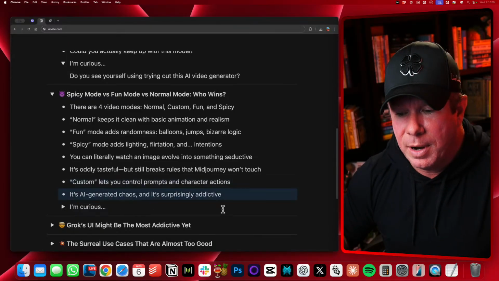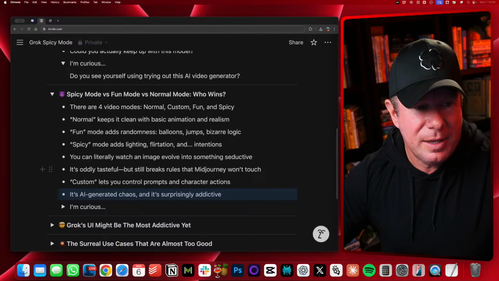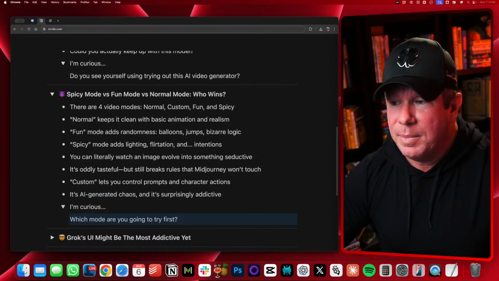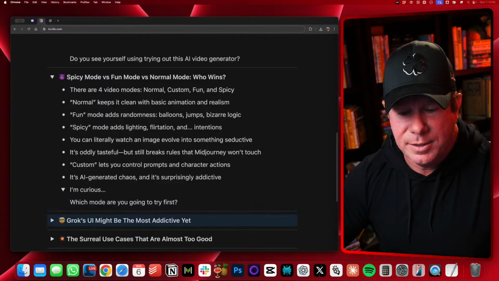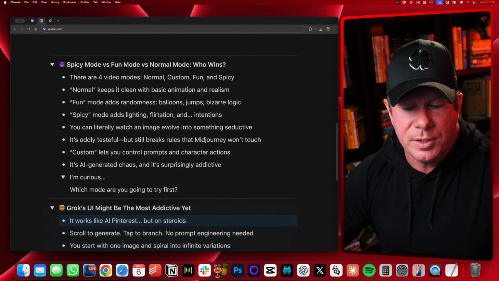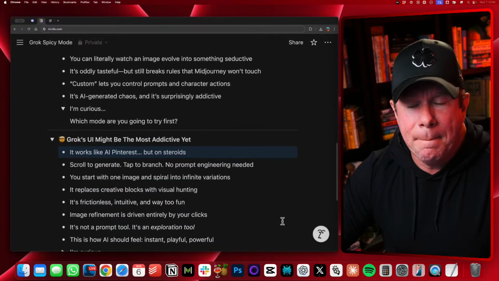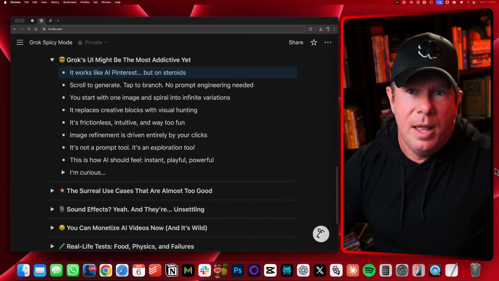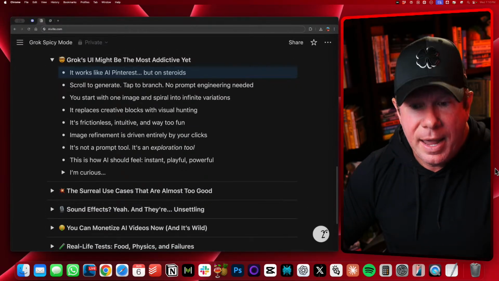Custom is going to let you control prompts and character actions, and it is really just AI generated chaos, and it's very addictive. And I'm curious, what mode are you going to try? So let me know. And this is also Grok's UI, the most addictive interface that I think I've ever seen. Not just Grok specifically, but AI in general.